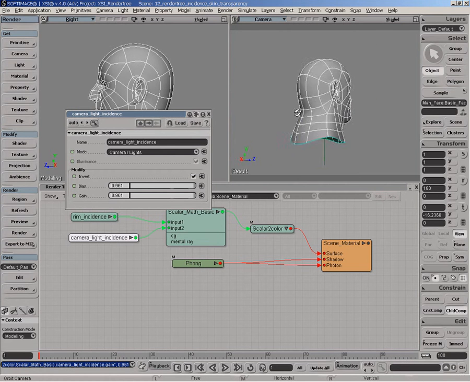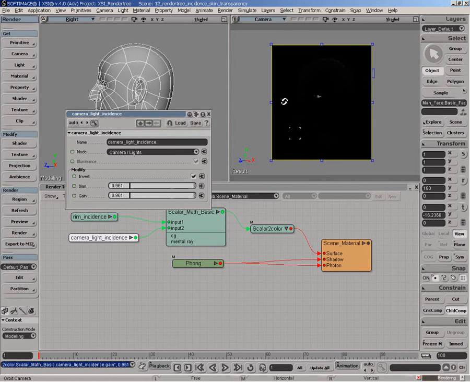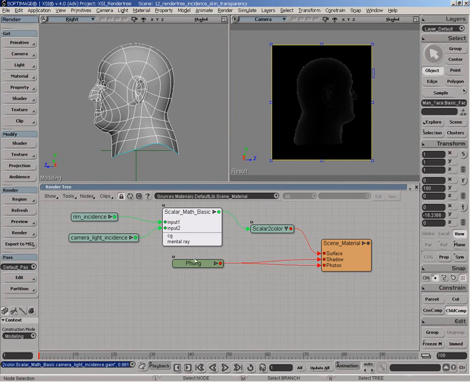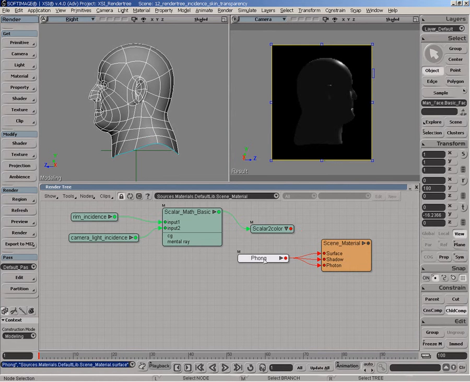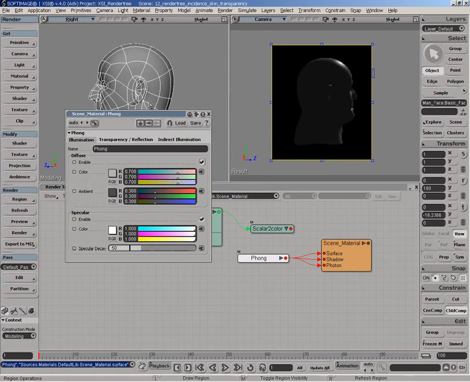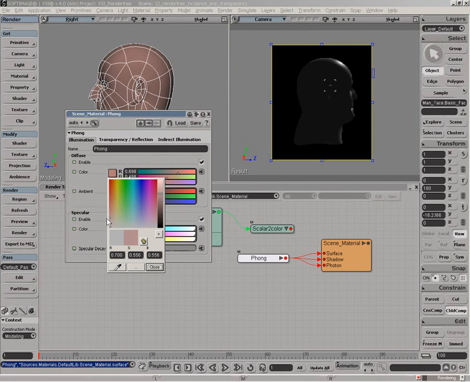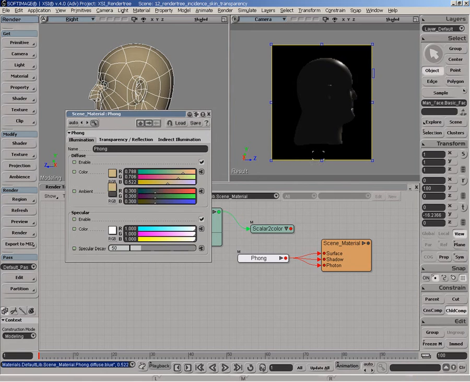So if we go in the back, we still get it. If we go in the front, we don't get anything. Voila. That's pretty good. Now we actually can connect this one directly on Phong. So let's connect Phong back, and let's adjust Phong to have a little bit of a skin type, human skin.